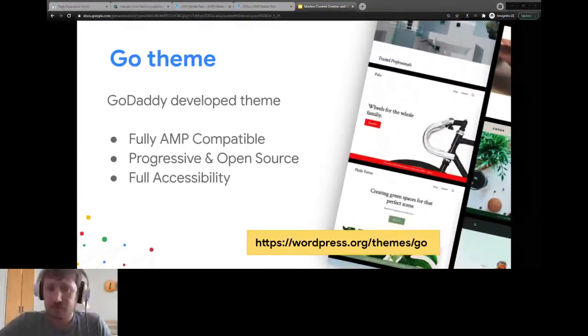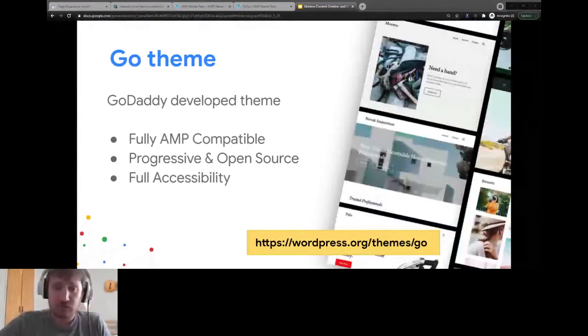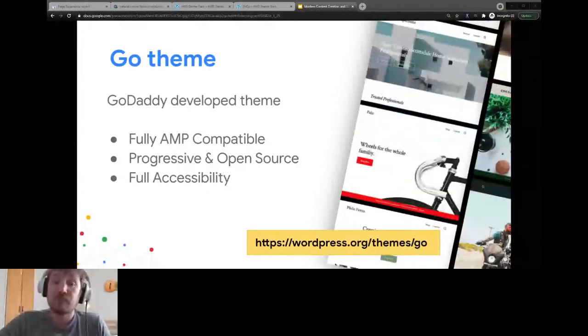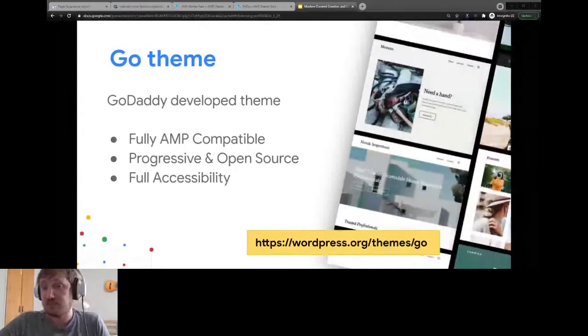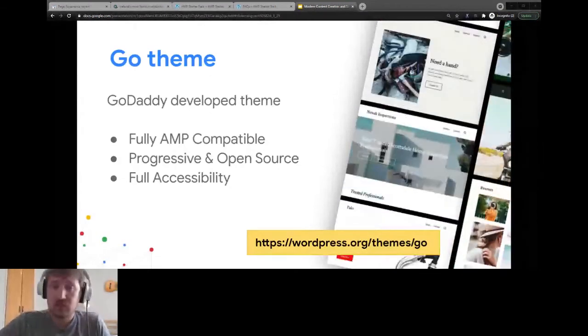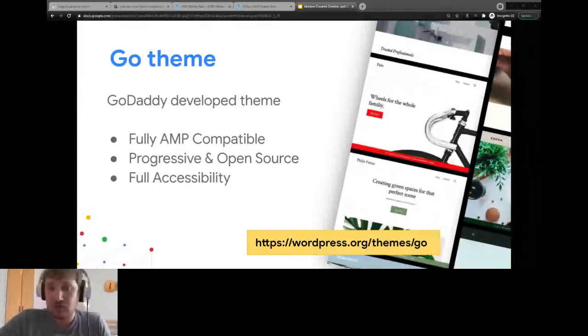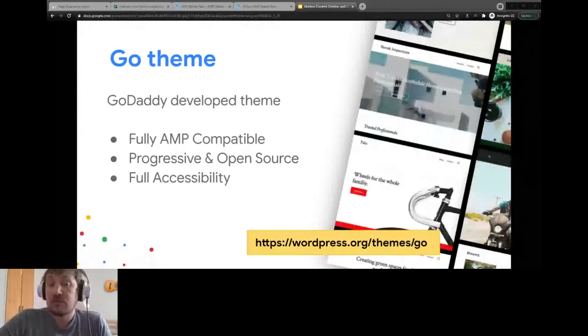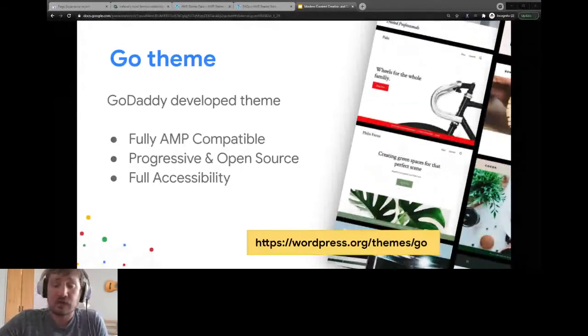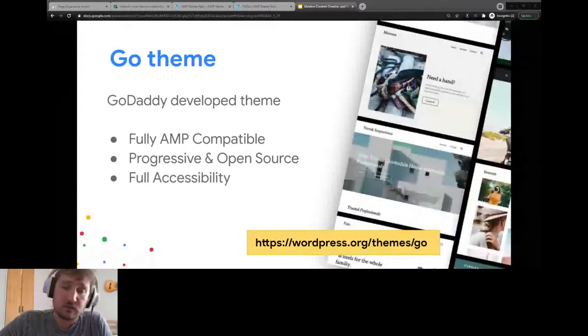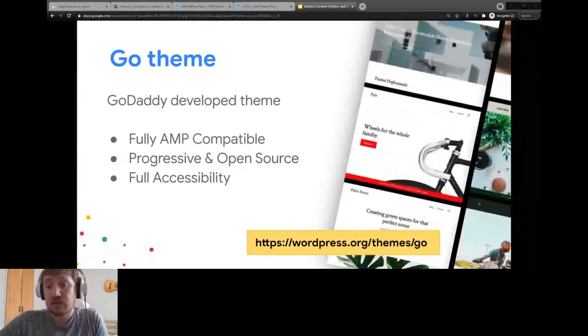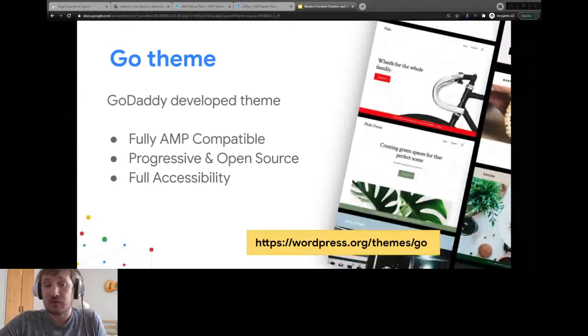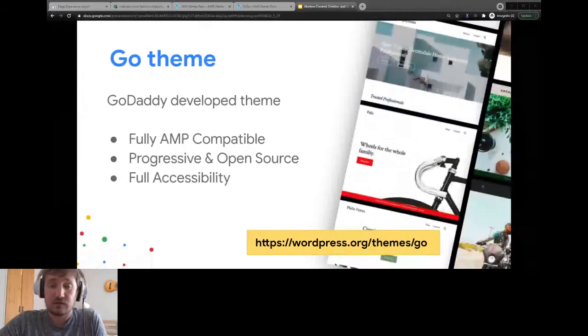Go theme. This is one of the themes I use. It's actually a GoDaddy theme, but it's fully AMP compatible. It's progressive and open source. You can check it out on GitHub, and you can contribute yourself. For accessibility, it's great as well. It has all the ARIA labels, and you can definitely check it out. It's on the WordPress themes repository. So if you have a test website, why not give it a try, in particular with the AMP plugin.